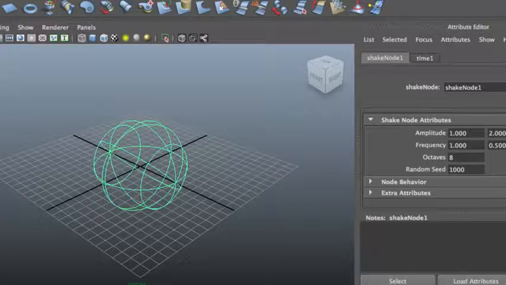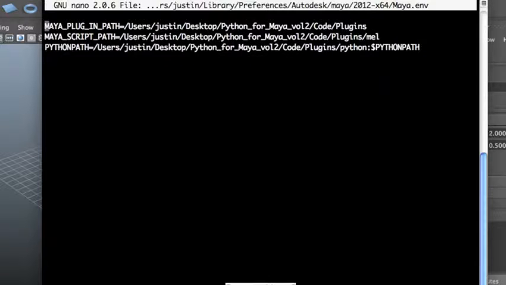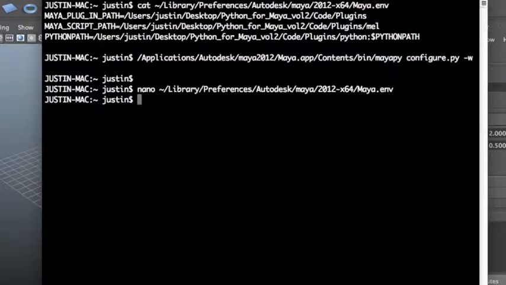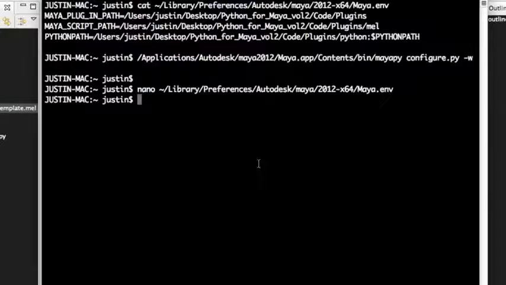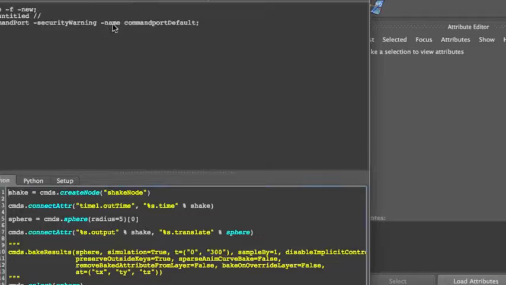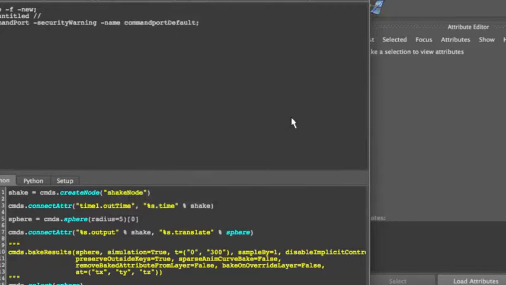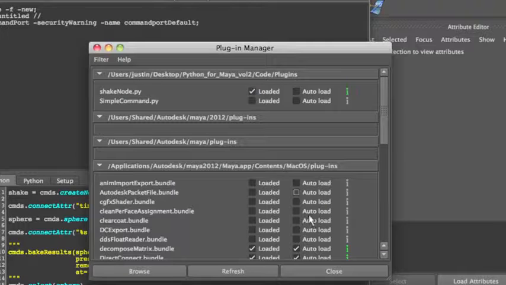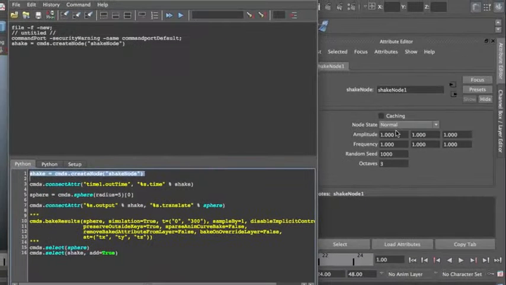Let me go ahead and comment out that here. So now we're not going to load. Let's close down Maya. And let's open up Maya again. All right. And let's load our plugin. I should have left it to auto load, but here we go. So let's load that. Let's create it. Now you see the difference.